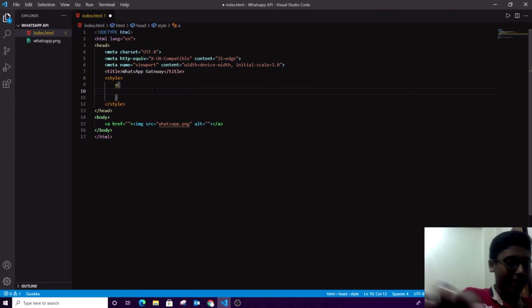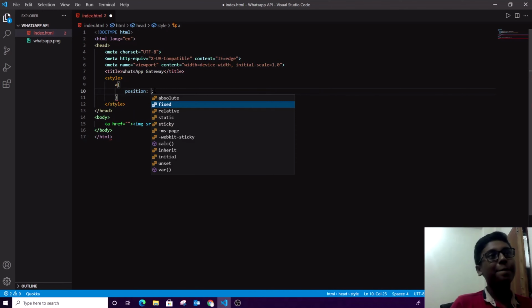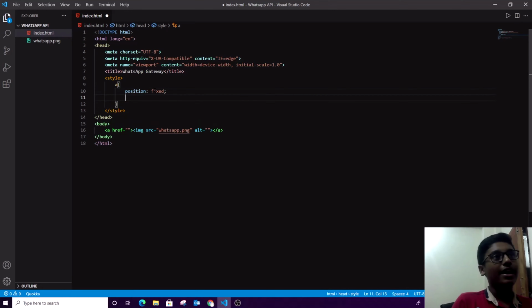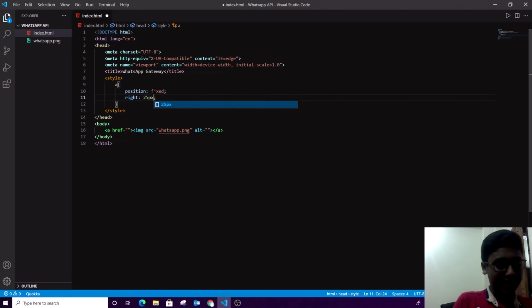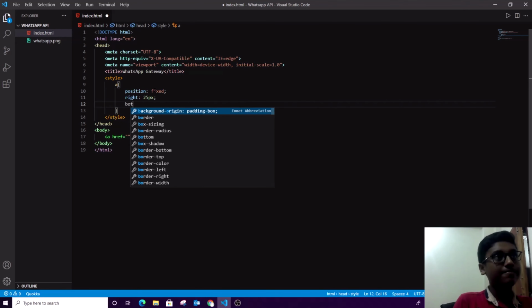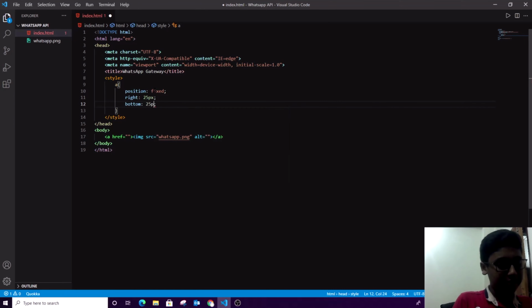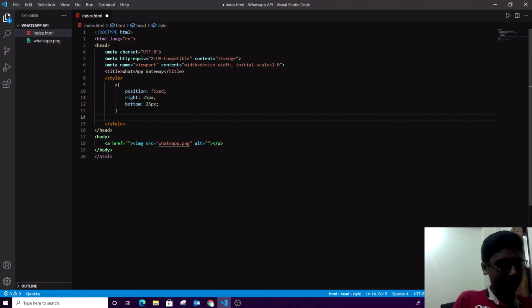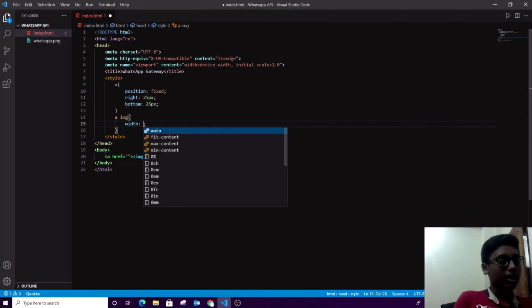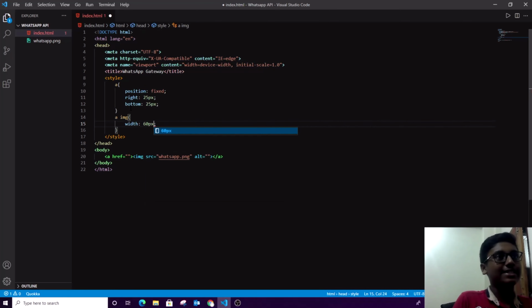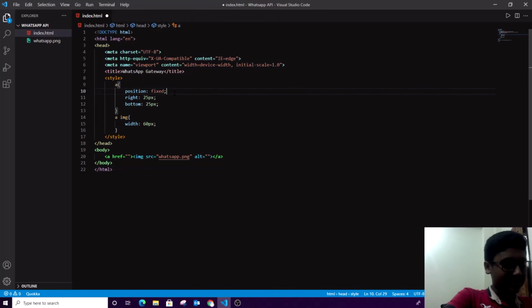Here we have to write position fixed, and from right there will be 25px, bottom 25px, and we can give here an img tag in curly braces. We have to give the width of the picture. The width would be 60px. Let's save it and open.